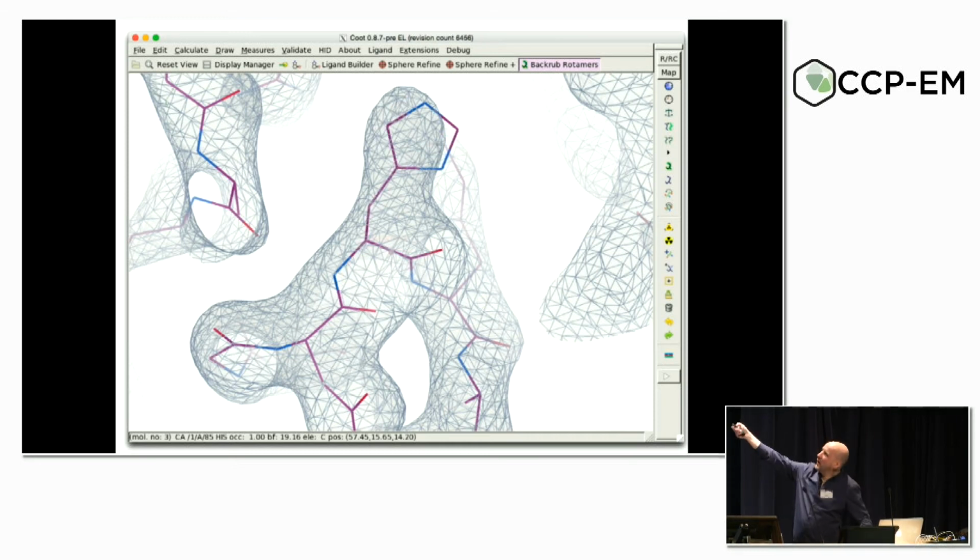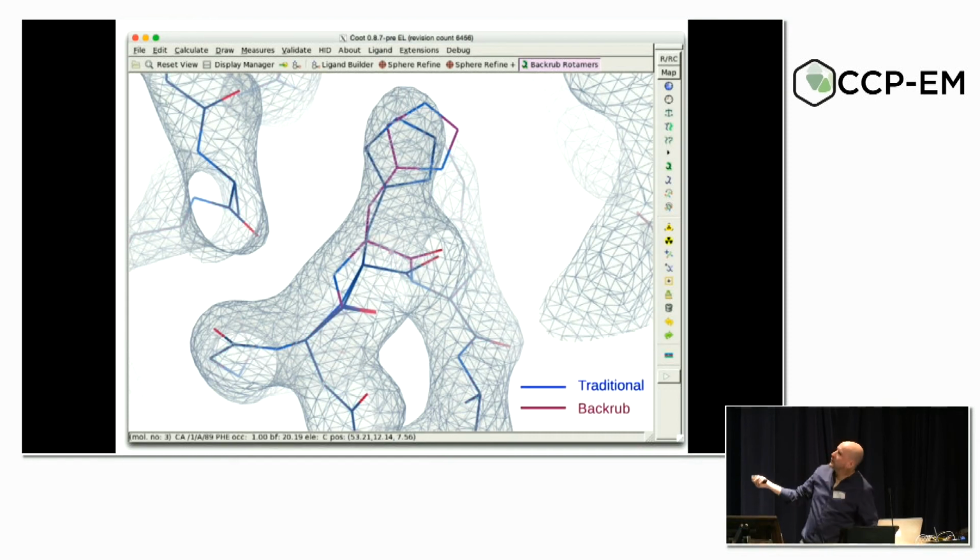Okay, so when we apply the method, then we get a different solution to the one we've got previously. This one doesn't fit the density so well, but the main chain geometry is still well preserved and it doesn't try to crash the atoms. Comparison of the two structures, you can see the one that we like is sticking out of density.